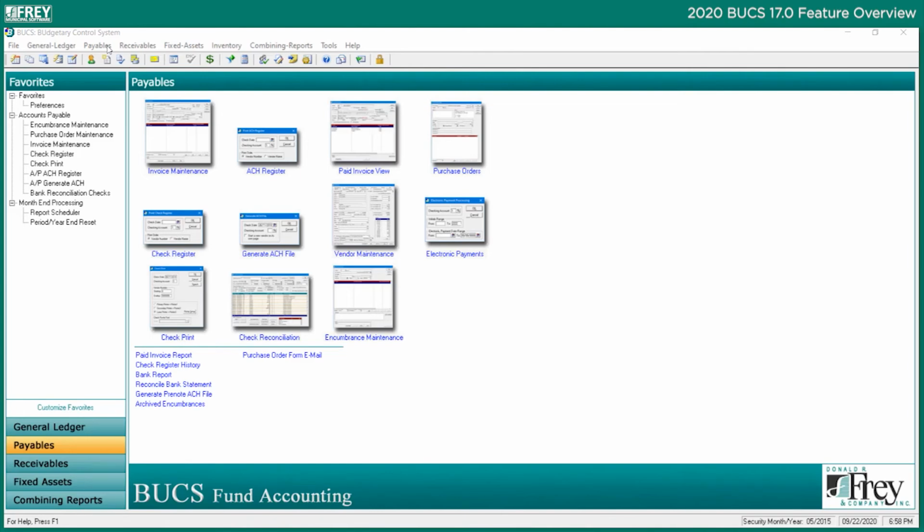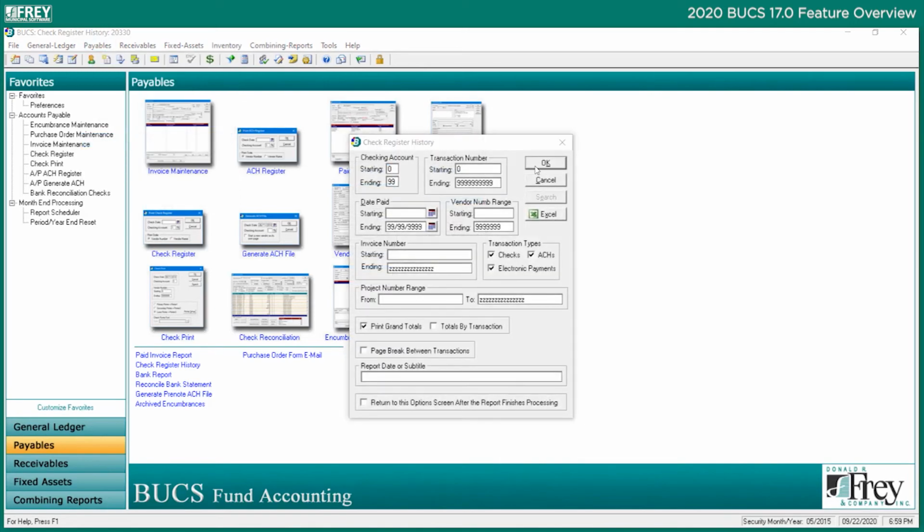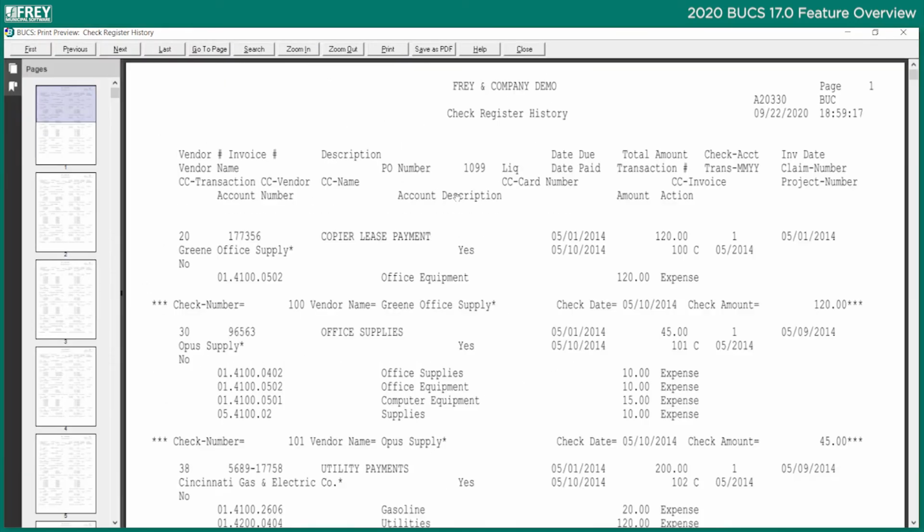The next item is item number 28 on the release letter, check register history. A liquidation field has been added to the check register history program. It will print either entire or partial if the transaction affects an encumbrance. So if we go over here to payables, check register history, just going to hit OK and preview. And let's zip down to page 4.